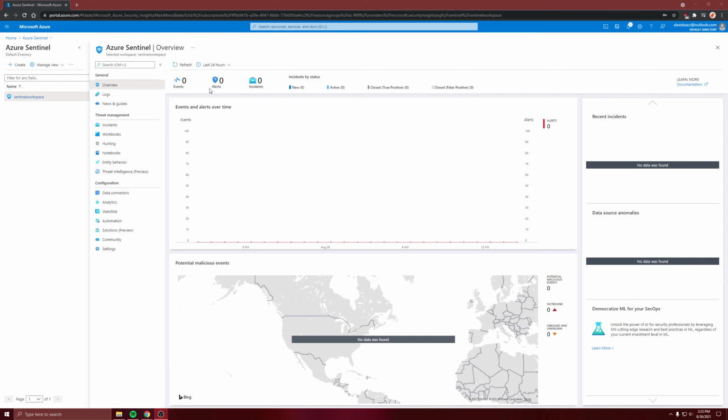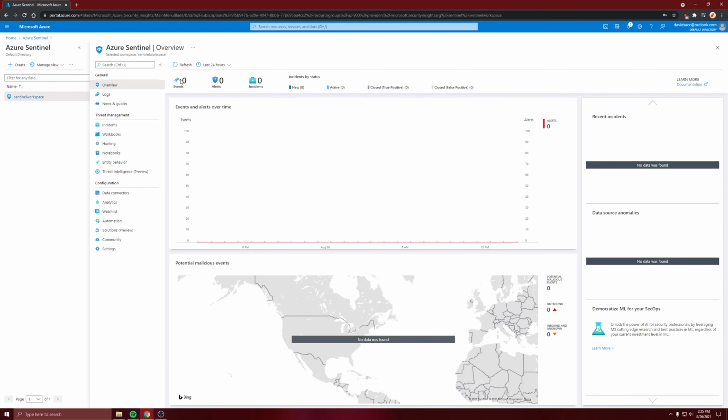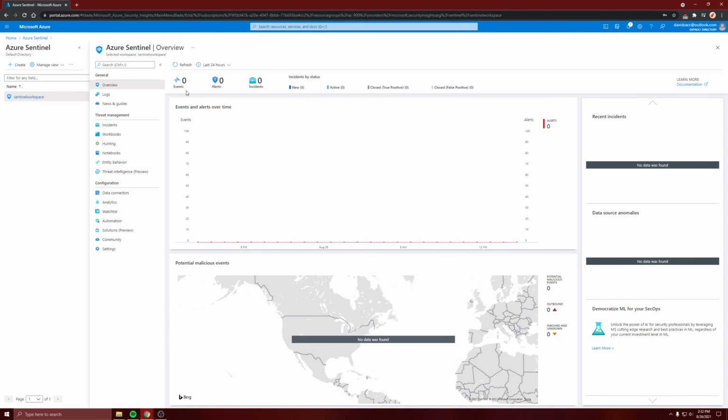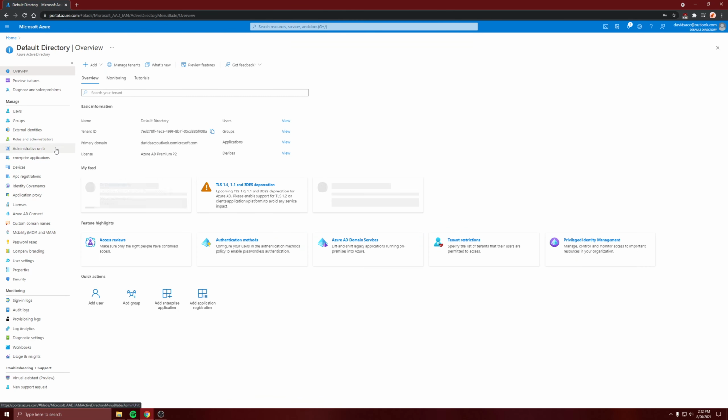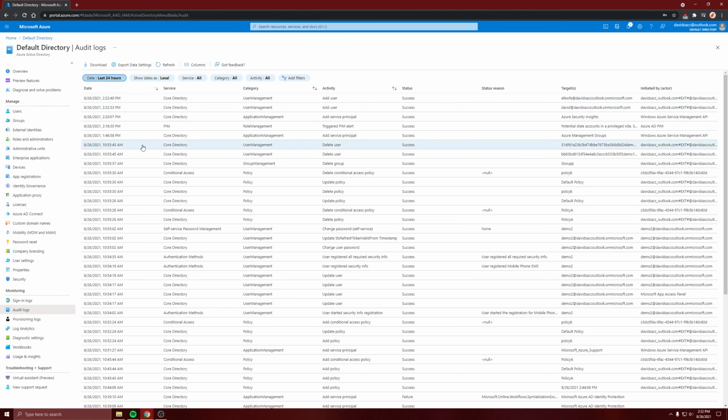I just checked. It said it could take up to an hour for events. So hopefully it doesn't take an hour. I'll come back later. Alright, I'm not going to wait an hour. I keep trying. It's not popping up, but if you go to Active Directory, you can see it has audit logs in it. So you can see what I've done here. Two added users.